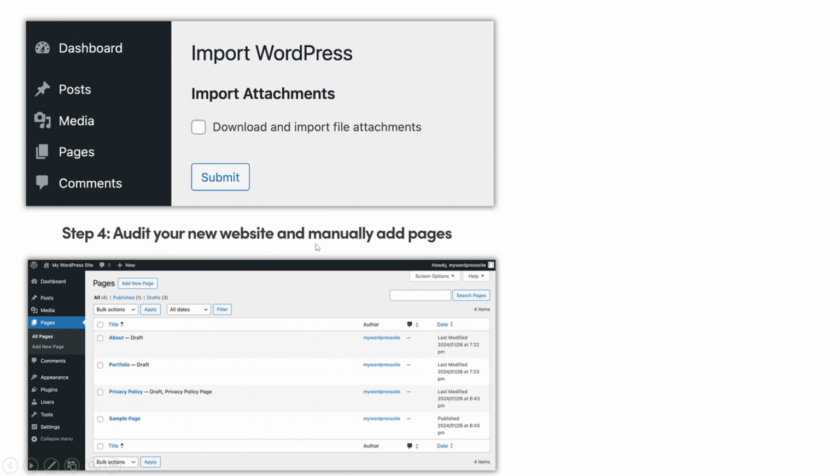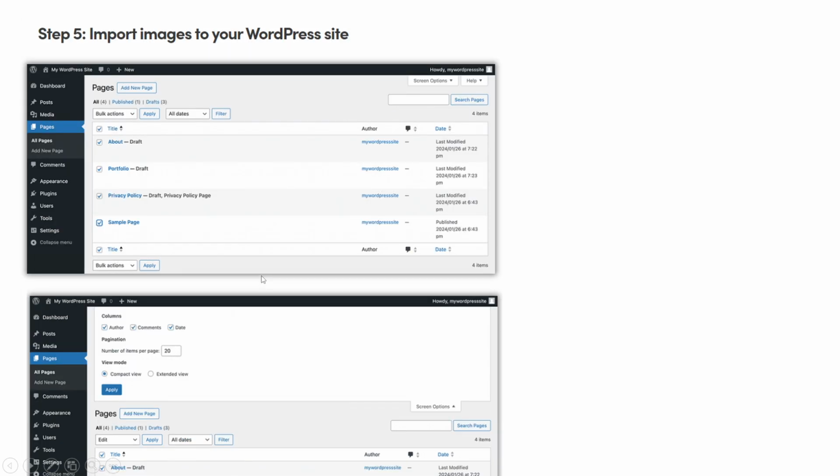If images are missing, use a media import tool to fetch images from the old site or re-upload them from your backups. Replace any inline image links that still point to Squarespace URLs so all media lives in your WordPress library. Now align your URLs.